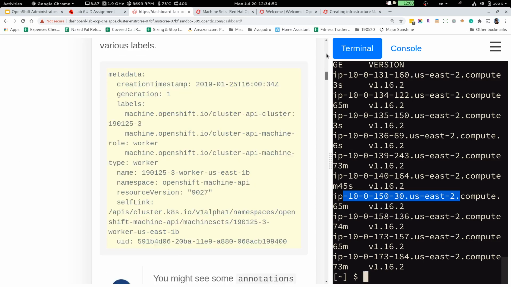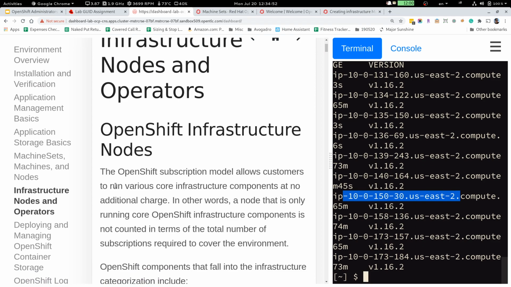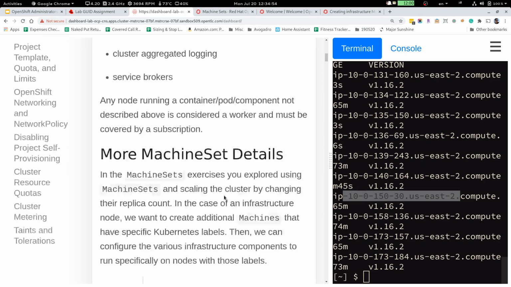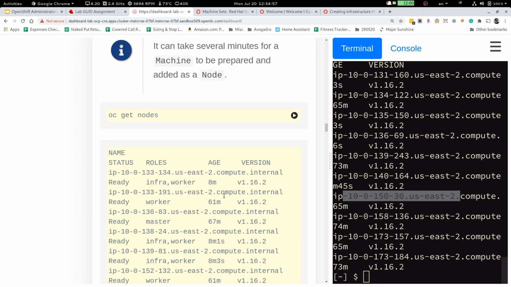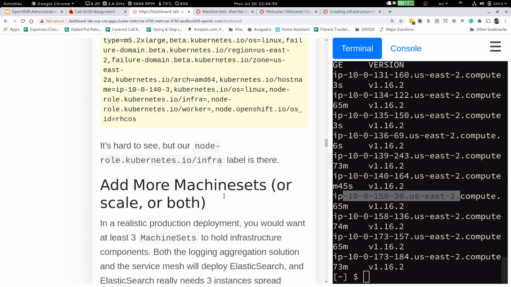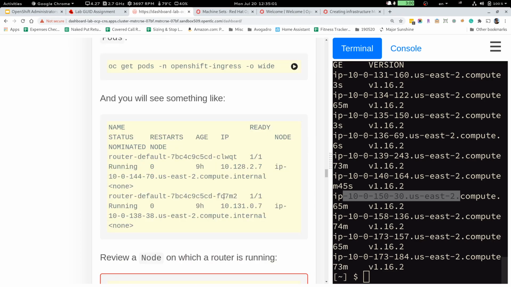Let's look at how fast that change actually happens. If we scroll up, I saw there are a couple of questions. I will get to them in a moment, I promise. Moving the router. Okay.